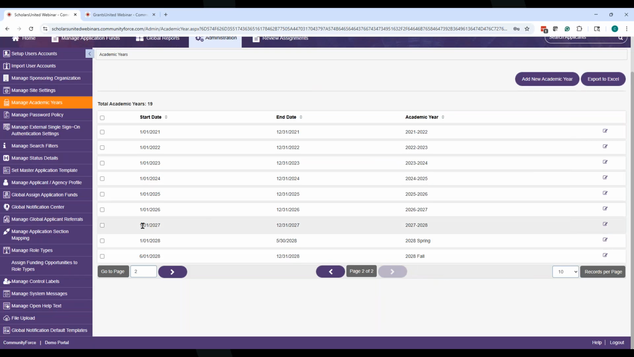Otherwise, whatever your dates are, you can put 2027, or you can do 27-28, whatever you call that fiscal period, you can put that here. So this is just an example. Some of our clients want to split it out and they want to know exactly what was awarded in the spring and what was awarded in the fall.